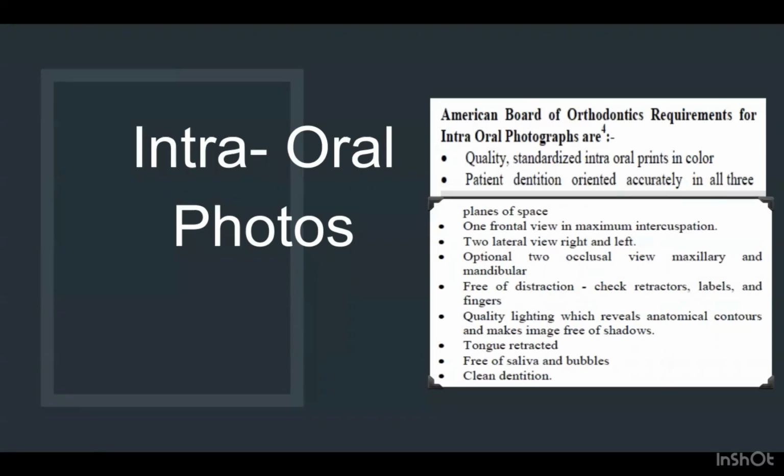So the guidelines are that your picture should be a quality print, standardized, and colored. The patient's dentition should be oriented accurately in all 3 planes of space: one frontal view in maximum intercuspation, two lateral views right and left, and optionally two occlusal views of the maxilla and the mandible. They should be free of distraction, so there should be no retractors or labels or fingers in the picture. The lighting should be of quality, which reveals anatomical contours and makes the image free of shadows.